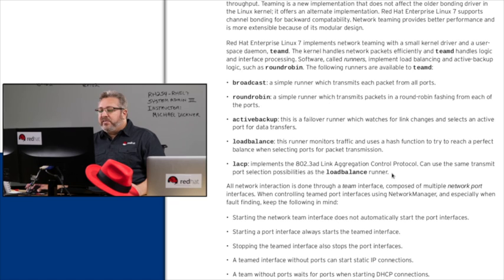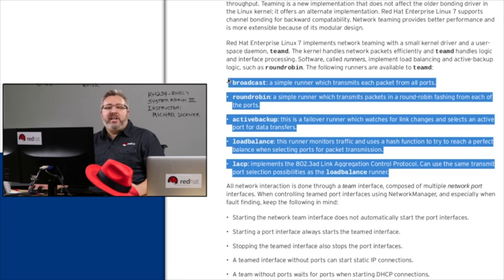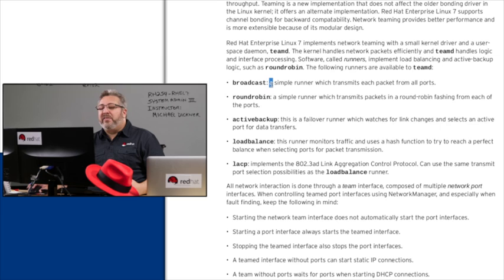What we have is this concept of a runner. The concept of a runner simply means how we're going to implement the team. And what that means is when we combine the efforts of these multiple network interfaces, how are they going to interact with one another? This is going to be similar to bonding modes if you're used to that with bonding in RHEL 6.